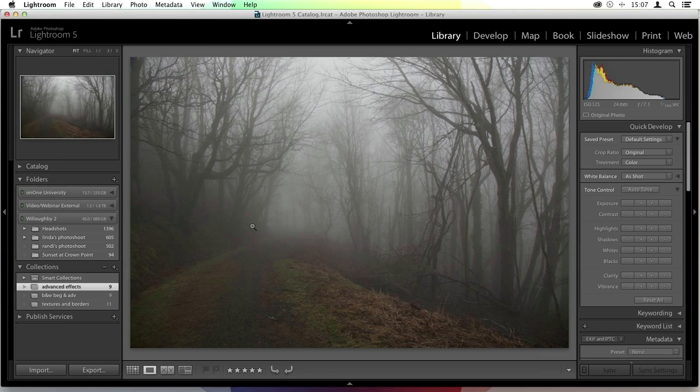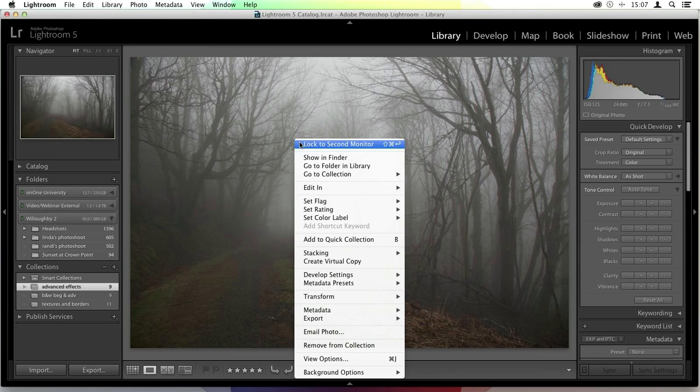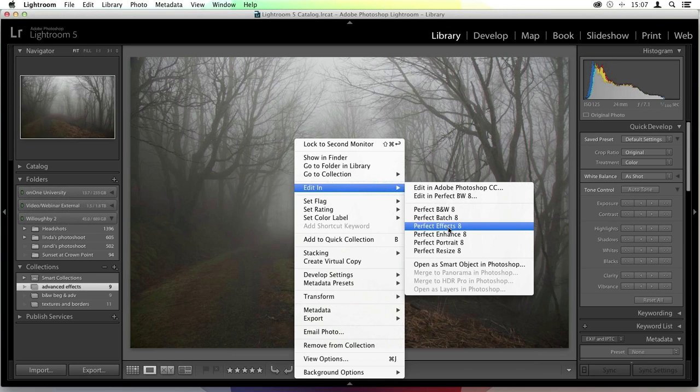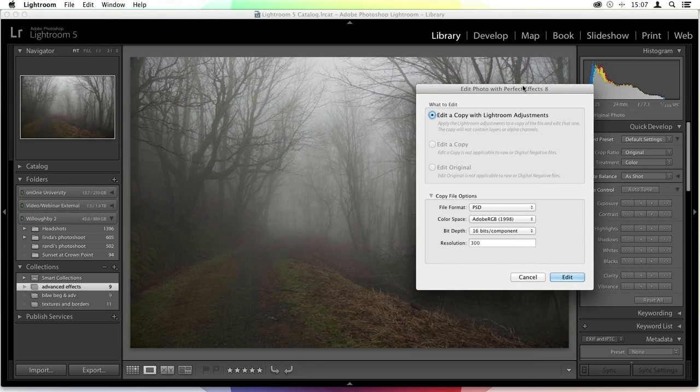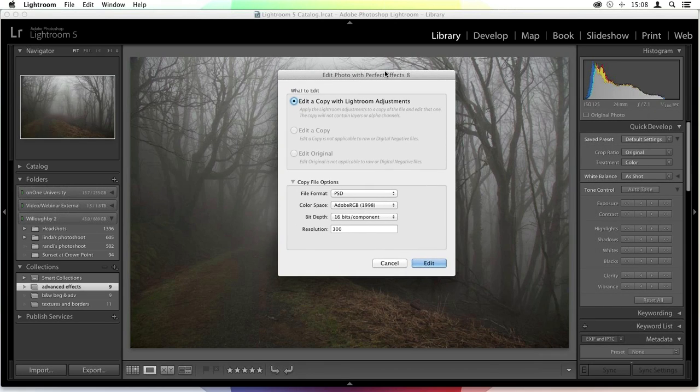Now let's go ahead and take this photo into Effects. Go ahead and right-click, choose Edit In, and we'll select Perfect Effects. Now, when you go through a program like Lightroom, you get the option of editing a copy with any Lightroom adjustments that you may have made. If you're going through a program like Photoshop or Elements that has a layered-based workflow, it will create an extra layer in your layer stack. It won't duplicate your file for you like it's doing here in Lightroom. It's going to create another layer that will be stacked in your layer stack.